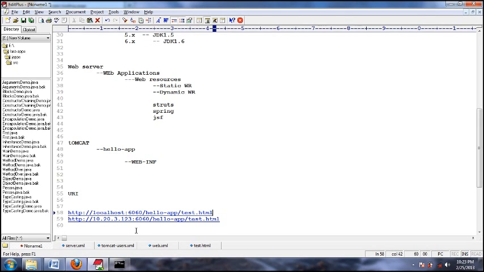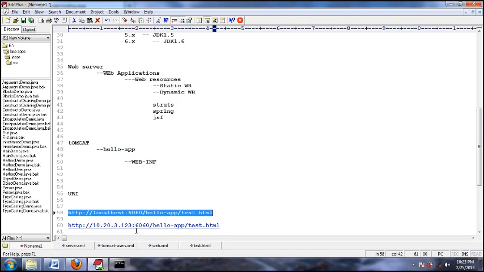We can give either way, using localhost or the IP address. If the server is installed in the same machine, either we can give the IP address or localhost. If the server is installed in some other machine, then we should give the IP address, there is no other option. The port number is mandatory. It will not change.